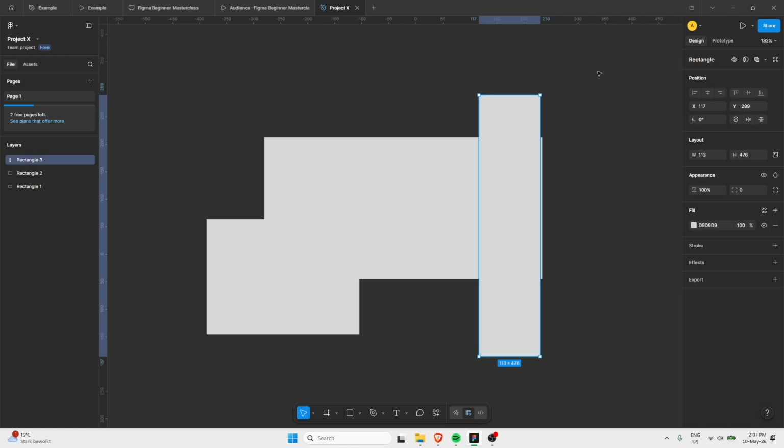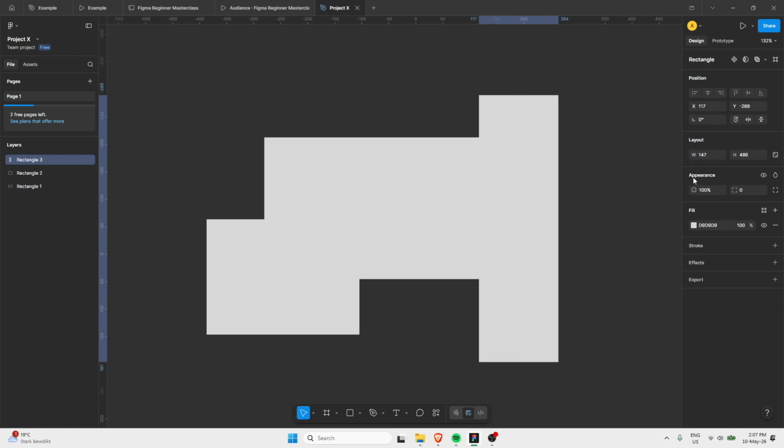But when you click on any object, this right panel starts to show you the properties. From position, you see the X and Y, you have the rotation, as well as a couple of quick alignment buttons. You can mirror the object, flip it, and so on. You also have layout, which relates to the size: the height and the width. You have appearance, the opacity, rounded corners. You have fill, stroke, effects, and export. In case you want to export this as an image or a PDF, you can also do that. So a lot of options here.